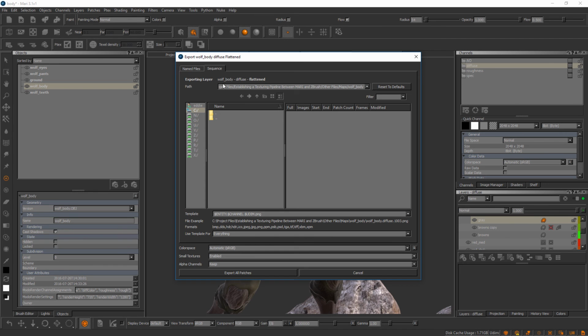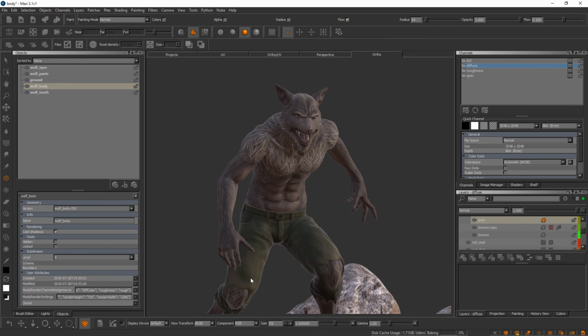Now, what you'll see here is the exporting layer was telling you what Mari's exporting. So wolf body, the diffuse channel, and it's not really concerned with the layer because we're flattening. So we'll go ahead and export all patches. And you'll see that Mari's going through the process of writing out 3 different flattened images, one for each of the patches in this particular object. So let me go ahead and grab that for you and show you what we spit out.